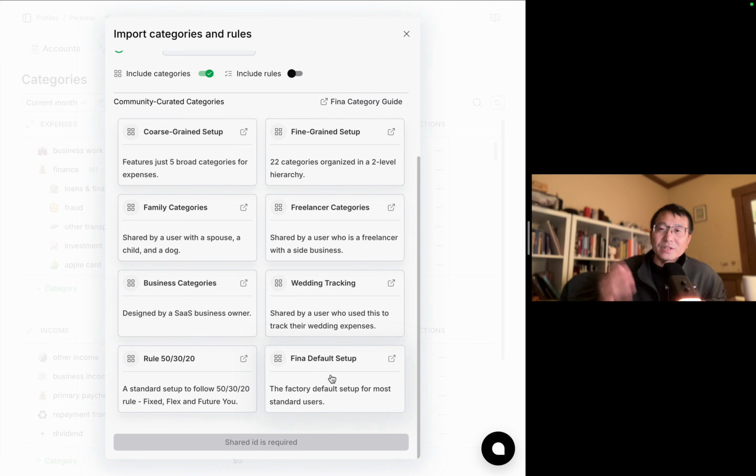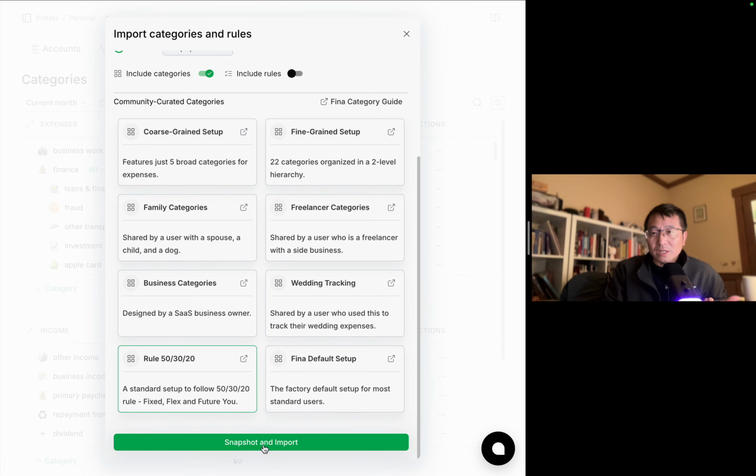And the last one is Fina default. This is what every new user gets. So swapping them is very simple. You can just click. If I want to swap to this, I can just click and snapshot and import. So now comes to the concept we just touched on, snapshot.